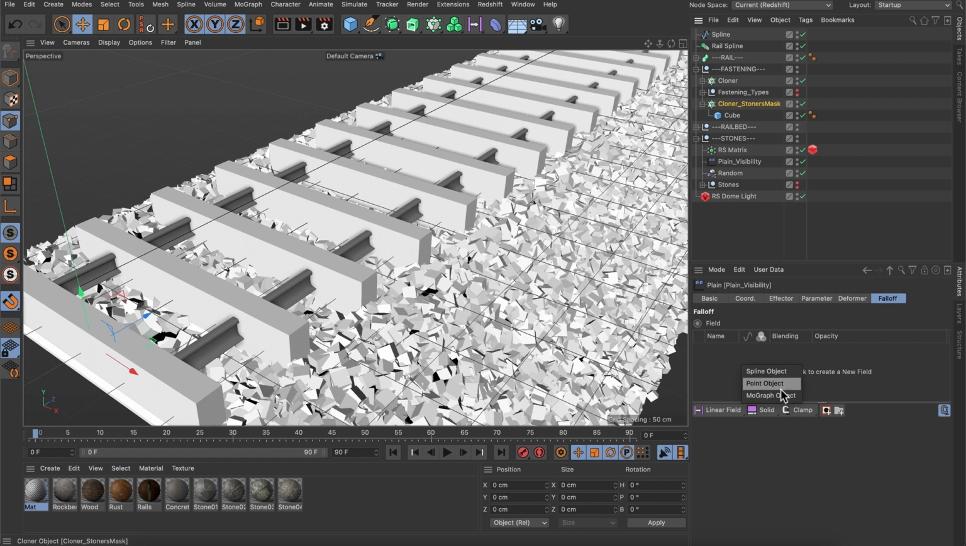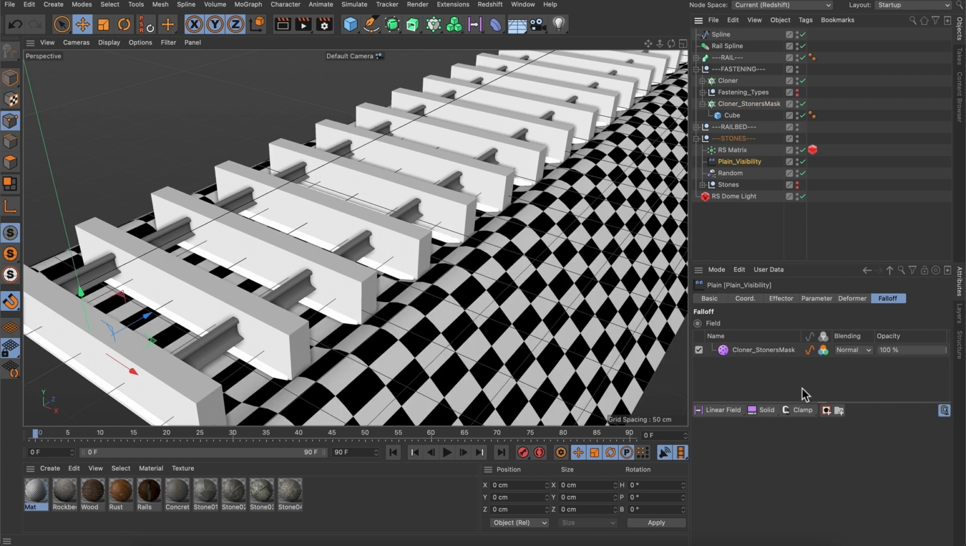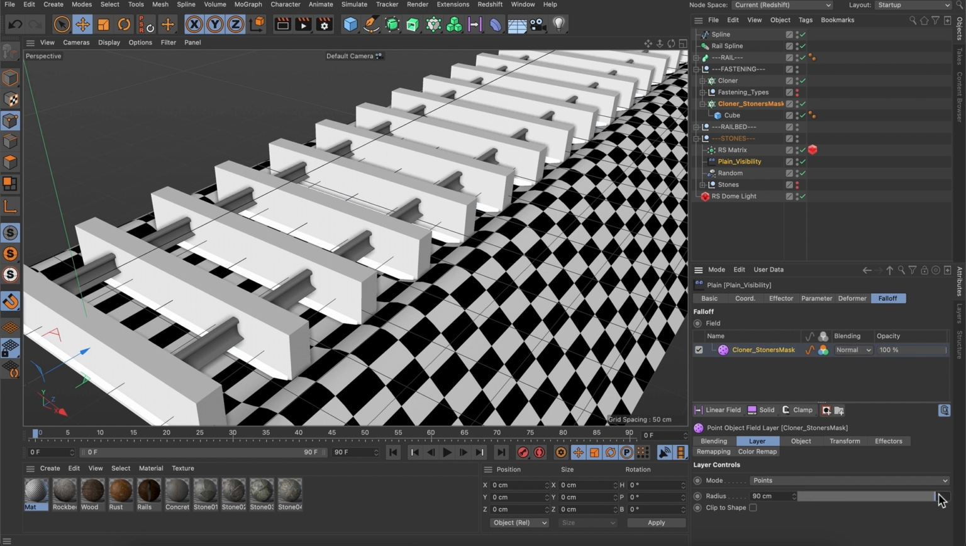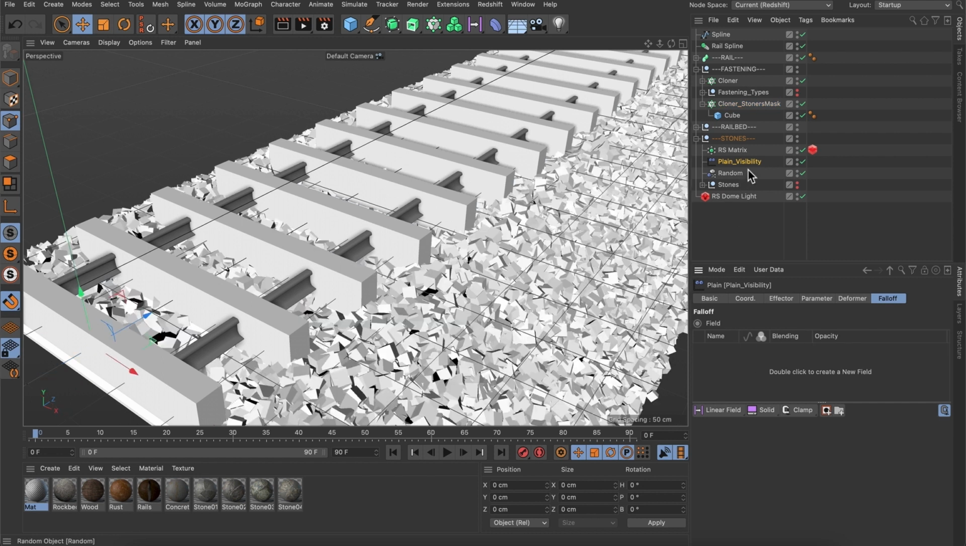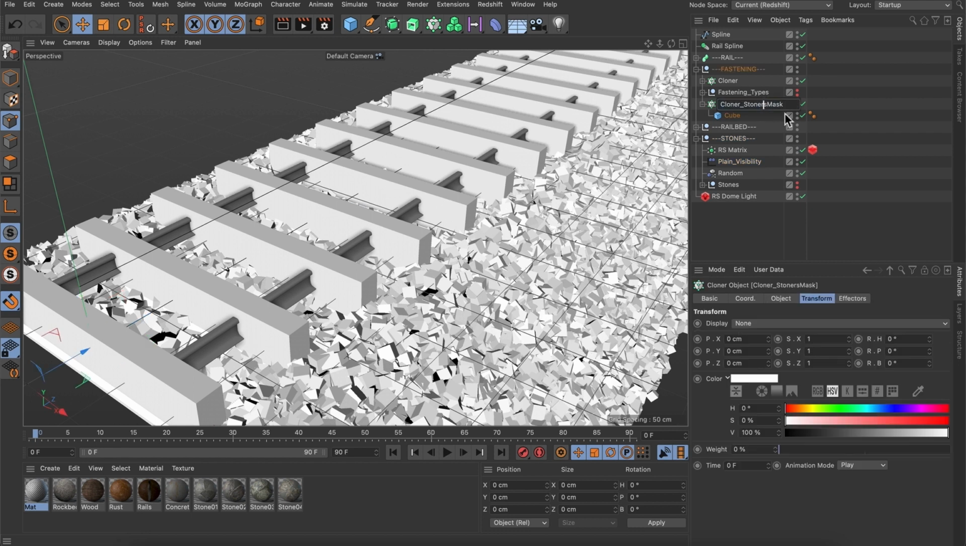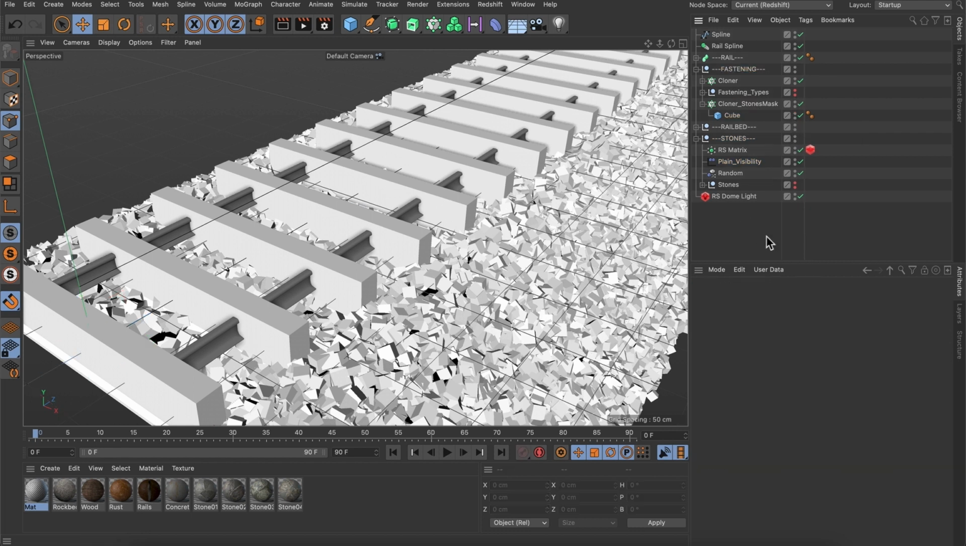And well, I'm going to use a point object to do so, and you can see everything is disappearing. And if I bring up the radius here, nothing is happening. And that's a problem. So it doesn't work by default. I just saw that I've got a typo in here. So that's the stones mask, not the stoner's mask.